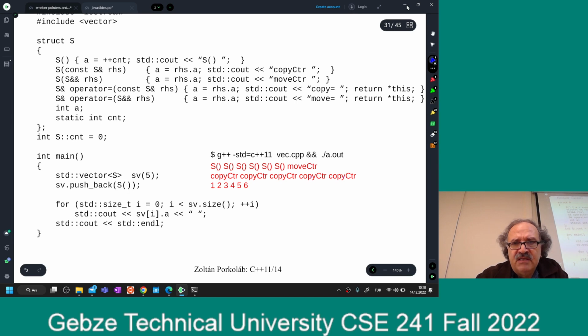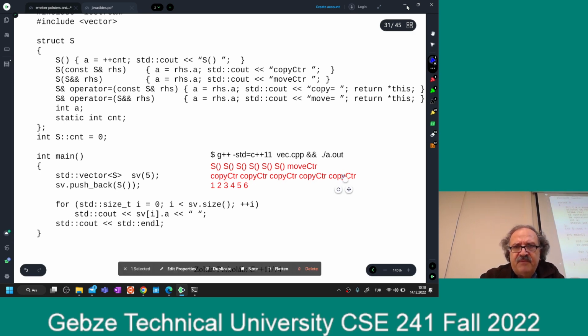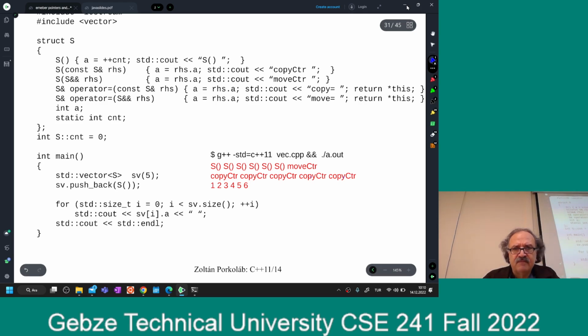A move constructor. Then after that, what happened? 1, 2, 3, 4, 5 copy constructors. And then, where are those copy constructors coming from?